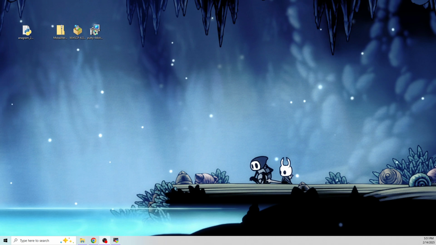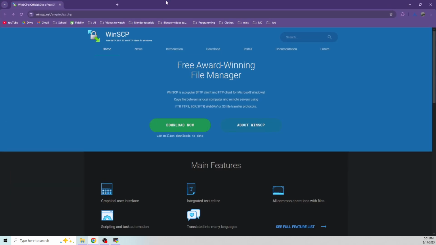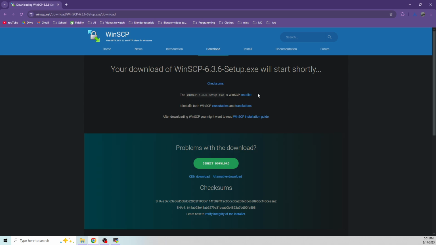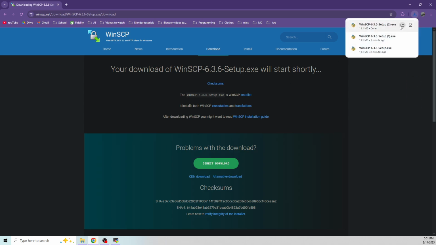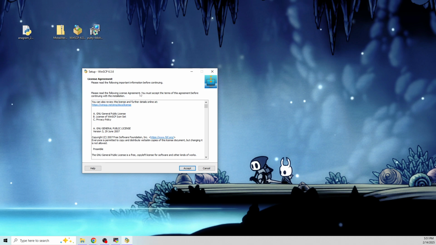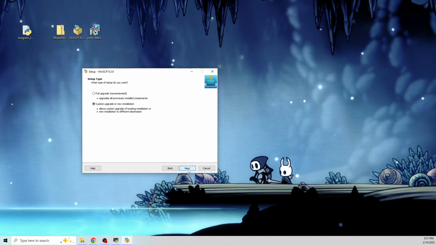To get started, we have to download WinSCP from the official site, winscp.net. You're going to want to click download now, and then download WinSCP. This will automatically download the .exe, which you should then run. In the .exe, you're going to want to accept the license agreement, and then you should see something saying typical installation recommended. Simply select that and click next.